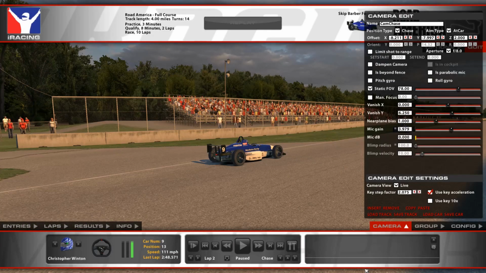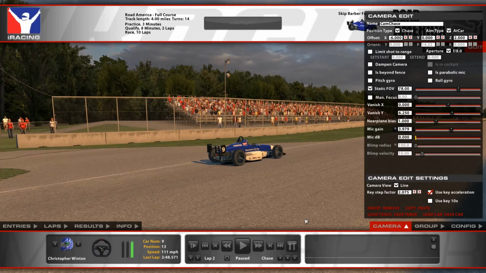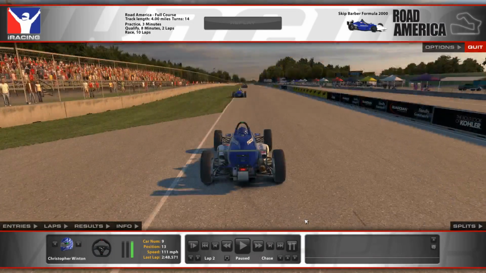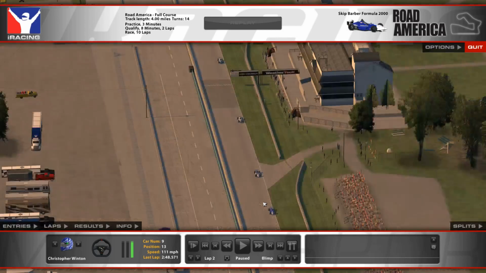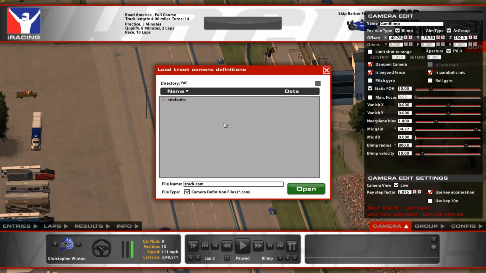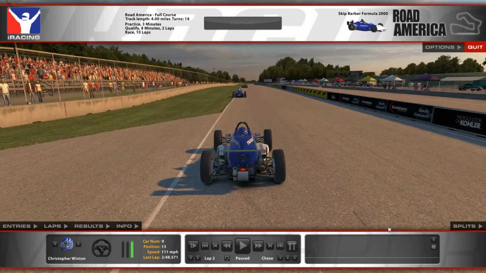Since it's not a car specific camera, we just say load track, load default. Of course, since we're on the camera, it's not going to do it, so we need to go away and come back, and there we go. Let me show that a little bit better. So we can do that. Let's go to a different camera, load track, load default. Close this, and then when we go back, we're back to where we should be by default.